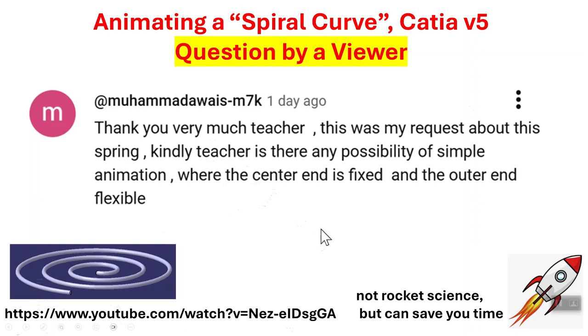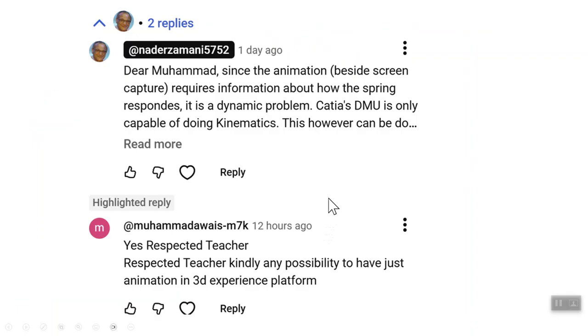My reaction was, well, wait a minute, if you want an endpoint to move, it must be under some force. So as soon as you say that, we are talking about dynamic analysis. CATIA V5 DMU kinematics does not do dynamics, only kinematics. My comment was that this can be done in the Motion Design application that's buried inside of 3D Experience.